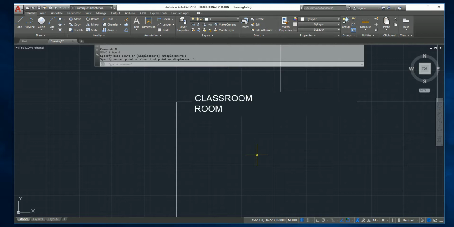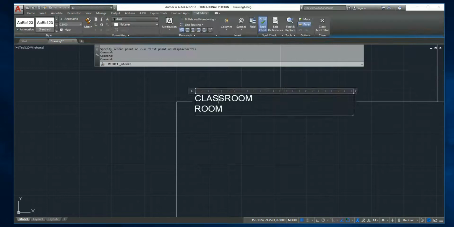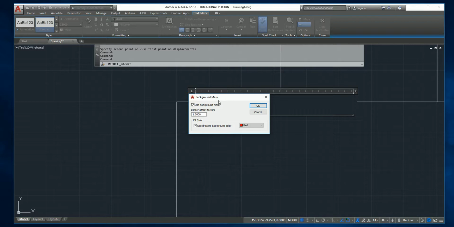No? You forgot to hit mask. So if we double click on the word classroom or something, you'll bring up your text editor back. You see this little button right here? It says mask. Then it brings up the background mask, and you want to use background. You can adjust this border to whatever you want. I usually just leave it default. It works pretty good.